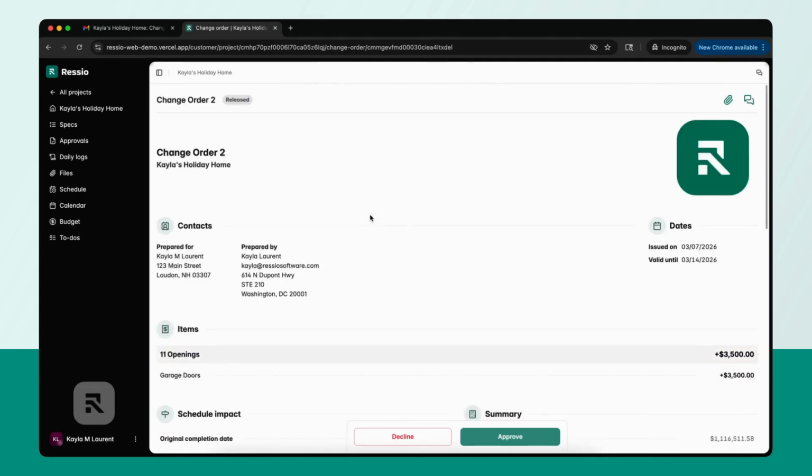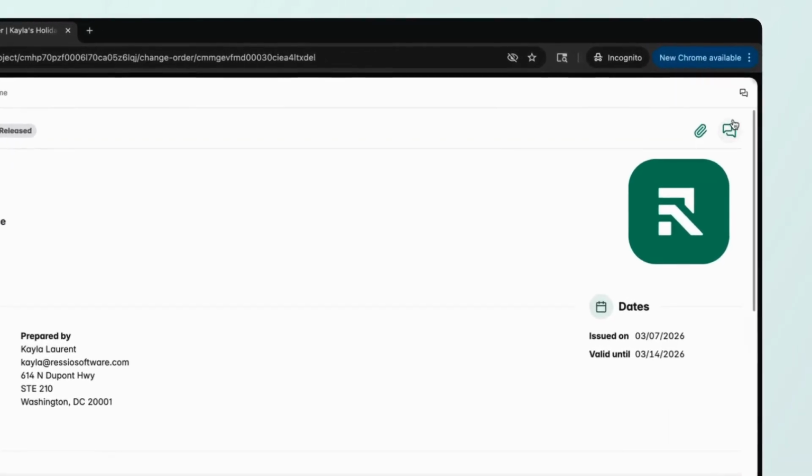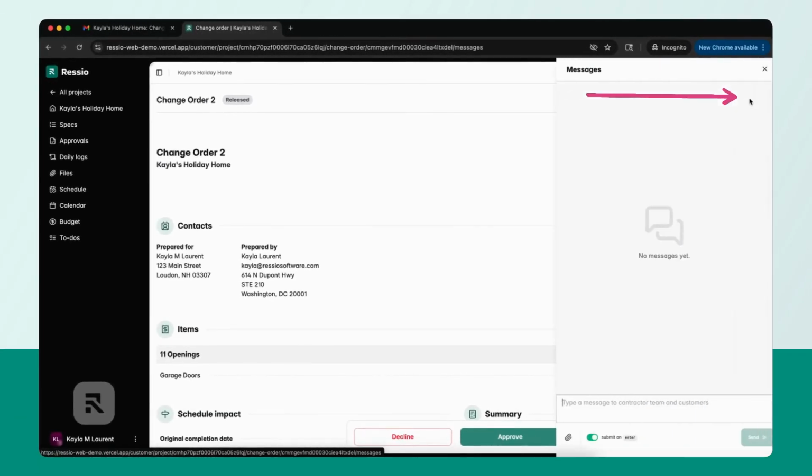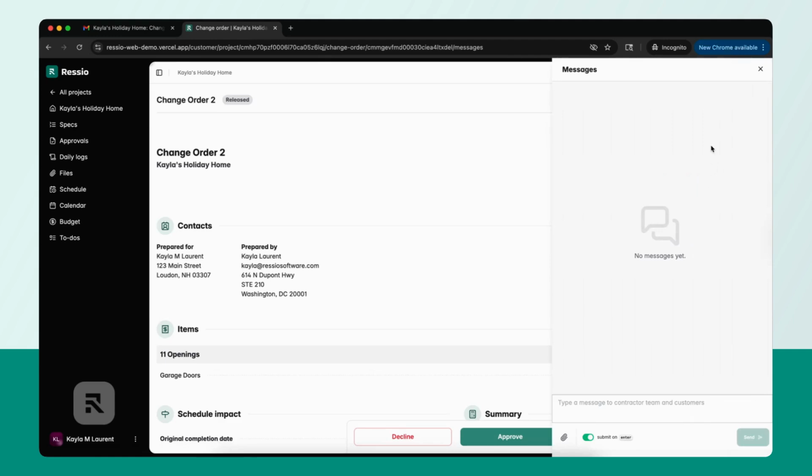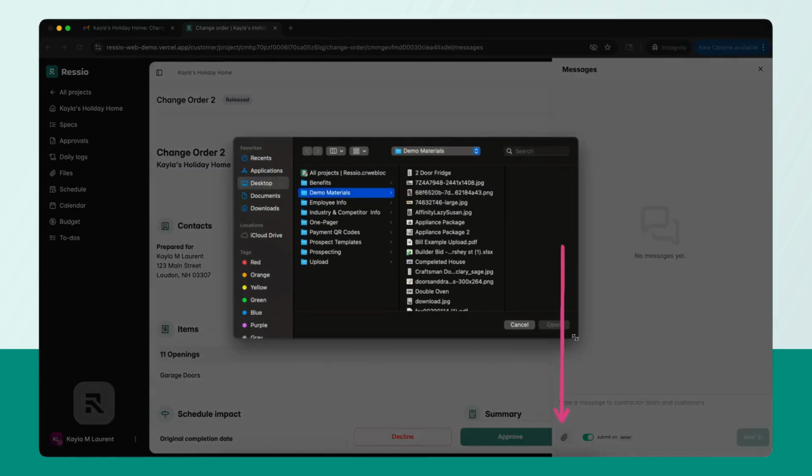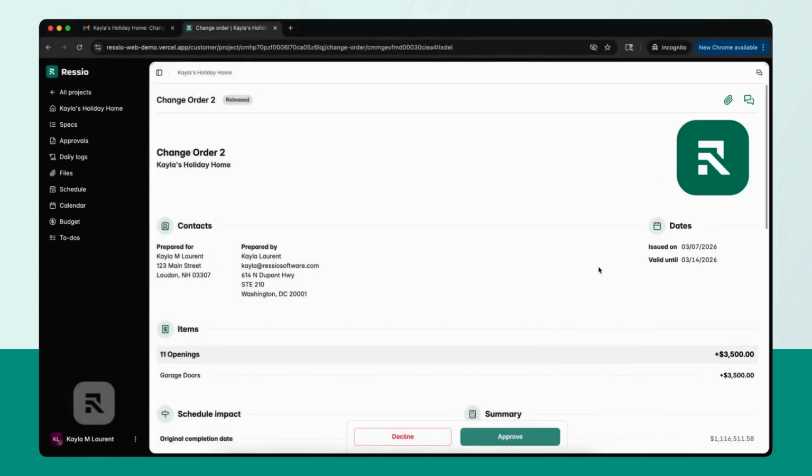Again, all of the magic links will be associated with a particular item, approval, things like that. Very easy for me as a client to come in here, decline, approve, or message. They'll constantly see these message icons in the upper right-hand corner where they're able to come in, talk back and forth with you guys, even upload their own files. I'm going to just go ahead and approve this change order.